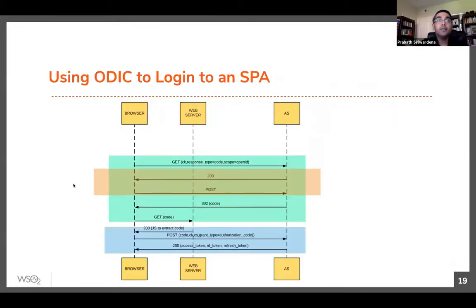Now, let's see a typical flow, right? So we'll expand this as we move on. How you can log into a single page app using OpenID Connect. So the same thing, right? Same flow. I'm using the authorization code flow here.